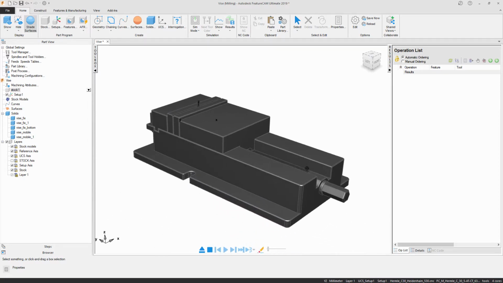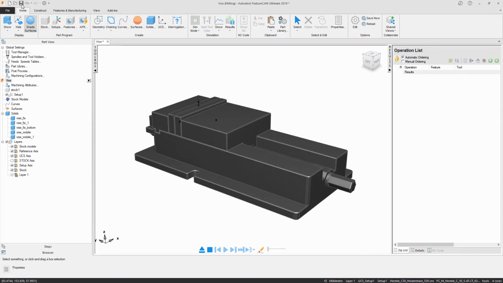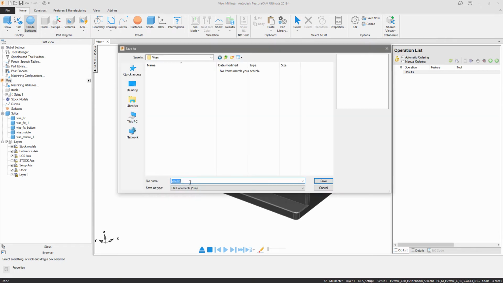At this point, I'm just going to go ahead and save my document. And I'm going to call this particular FM file the same name that I want to appear within the vise import wizard. So I'm just going to call it my fixed vise and save.